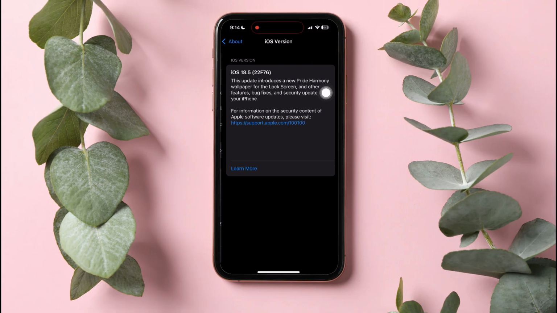You can see all the version info about your phone, also the features that come along with it. Such as this recent update features new Pride Harmony wallpaper for the lock screen and some bug fixes. You can also visit the security content of Apple software. So by following these simple steps, you can easily check iOS version on iPhone.